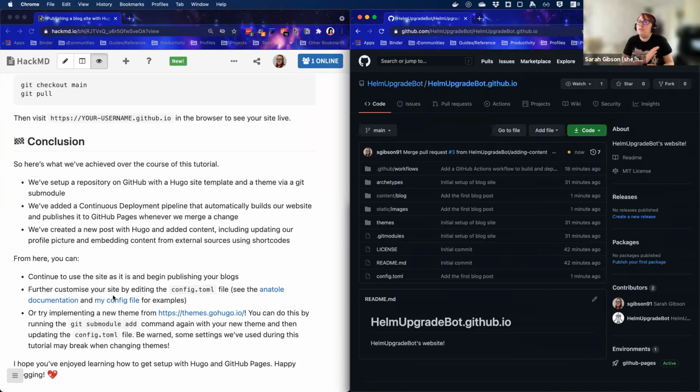But what we've done is we've set up a GitHub repository using Hugo's inbuilt site template, and we've installed a theme via Git submodules. We've added a continuous deployment pipeline that automatically builds and publishes our website for us. And we've created a new post using Hugo, and we've added content, including our profile picture and embedded content from external sources as well.